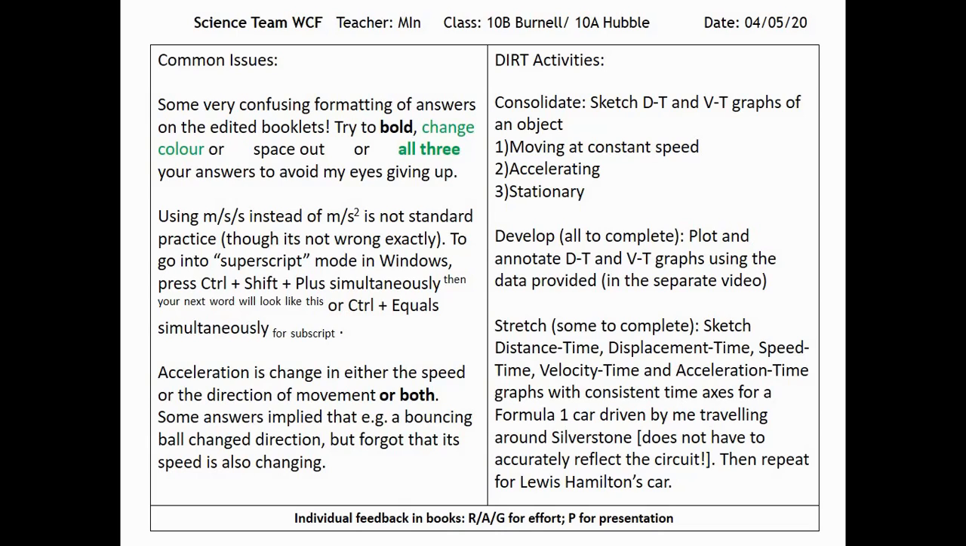Then I'd like you to repeat that, but with an actual competent driver at the wheel. What would be different? Some of the changes will be obvious, but some may not be. Please do that if you find the developed task straightforward.